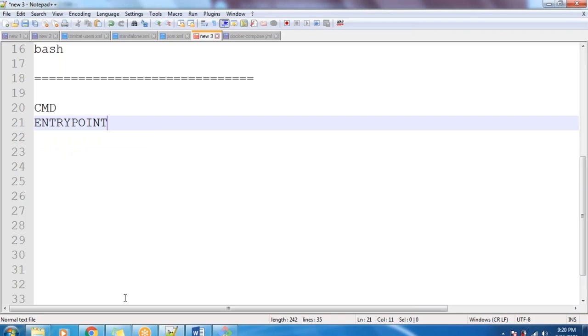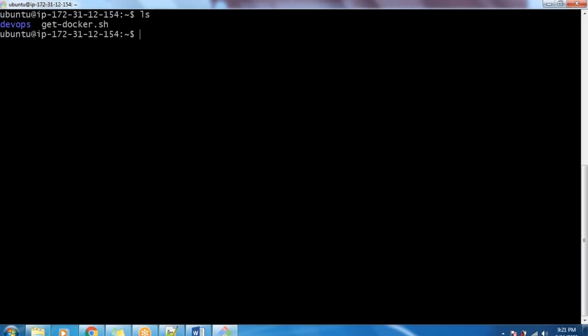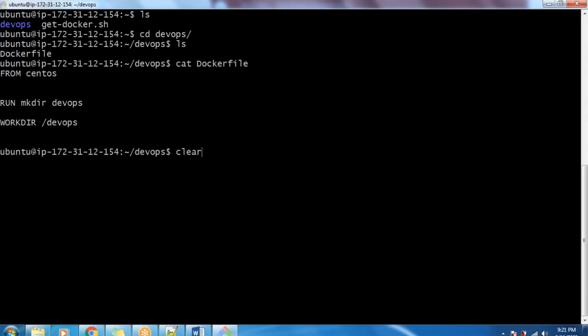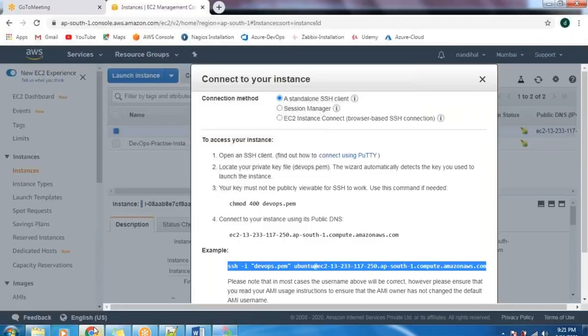So these two commands we have left. So let's continue in this one. Okay. So in order to demonstrate this one, let's go back to our instance, and we have a Docker file, right? DevOps, cat Dockerfile. Okay. Let me alter this one. Okay. Take one more session as well.